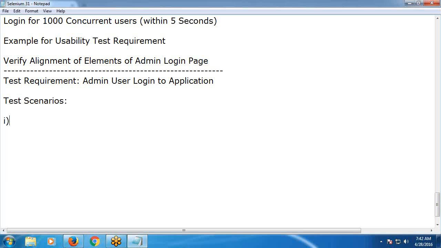Tell me, Sridevi, test scenarios. One scenario is admin login to application using valid username and password. Okay.